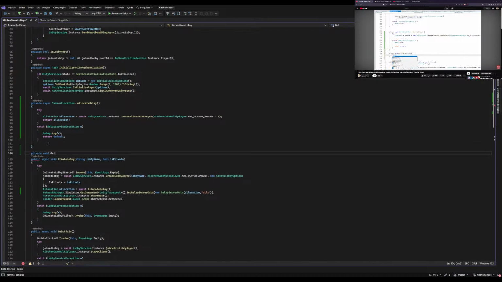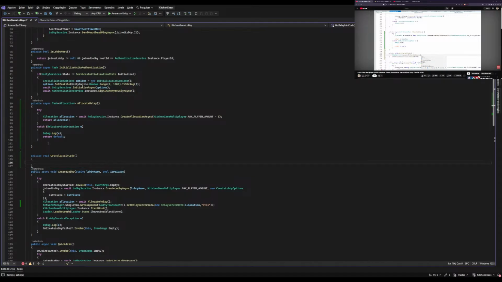And inside we go inside the relay service, grab the instance, and we get the join code async. And this one, as you can see, it takes an allocation ID. So let's receive a parameter allocation. And over here we use the allocation.allocation ID. Okay, so this one is going to return a string with our relay join code.